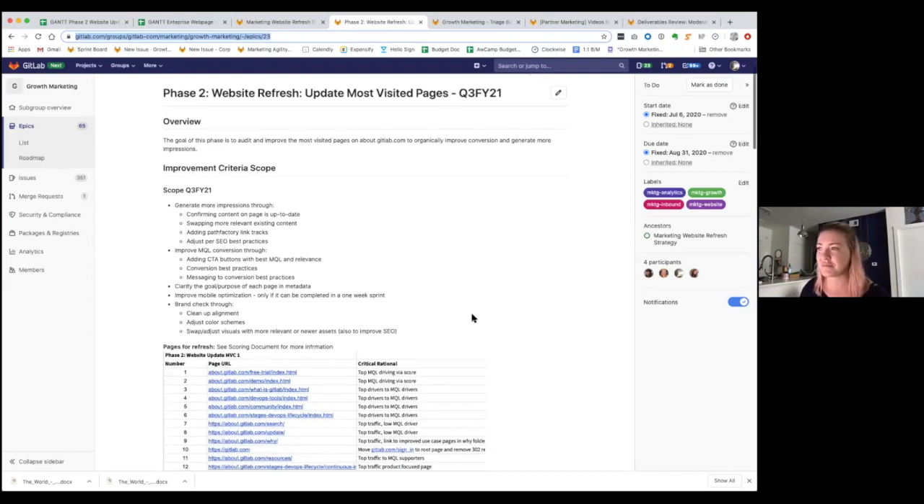So the first thing that we want to do is, to get more impressions, we want to confirm content on the page is up to date. So Erica, that's where you are going to be taking the lead on there. Pretty much making sure that that piece of content, we don't need to make new content for this update. We just want to make sure that the content that's there is the best piece of content that we have, so we could swap out for more relevant content.